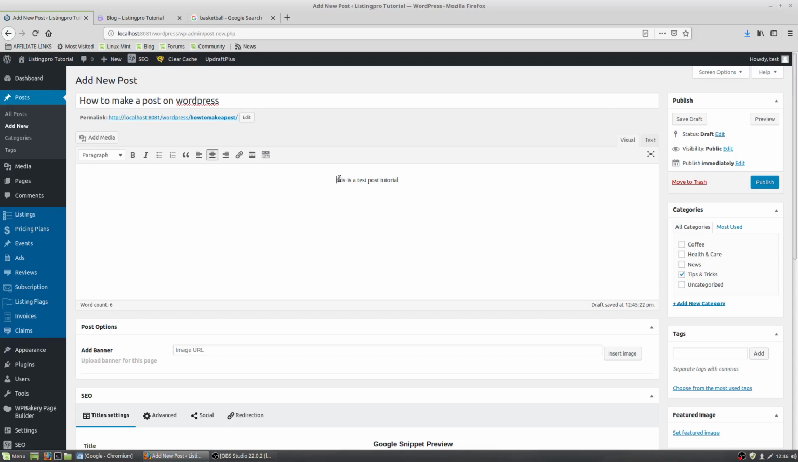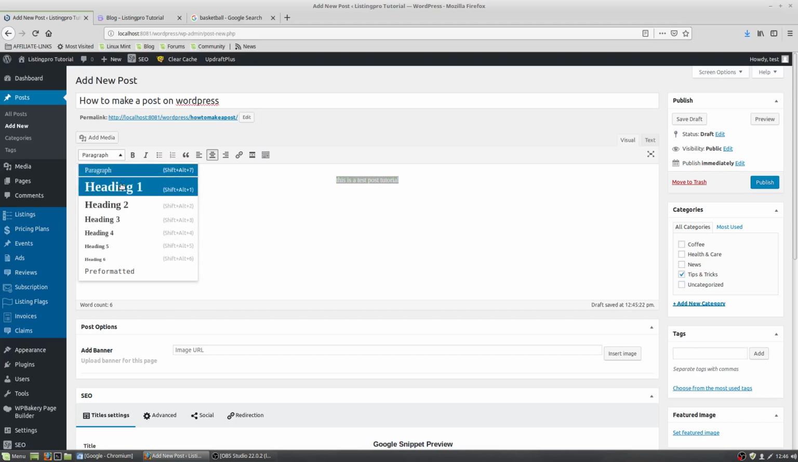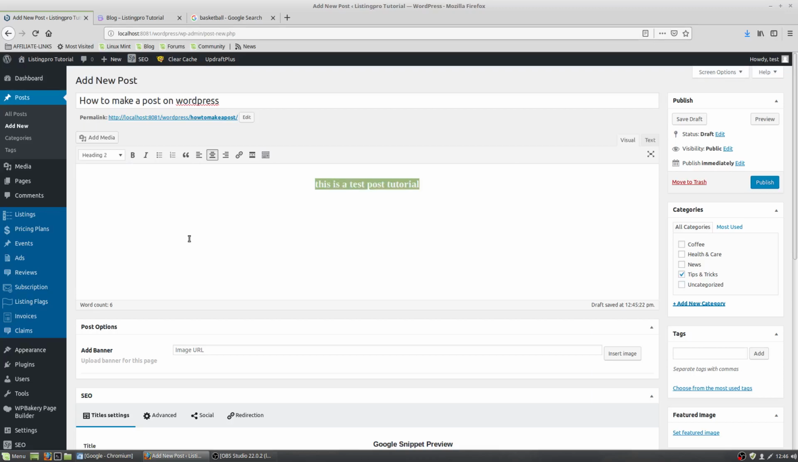If you want to make these letters bigger, you just select one of these sizes. Let's go ahead and do it this way. Let's go heading 2, which is a decent size. And we're going to put in here, this is a test post. And I'll just put a bunch of different letters since it doesn't matter. And then if we want to put some more things.